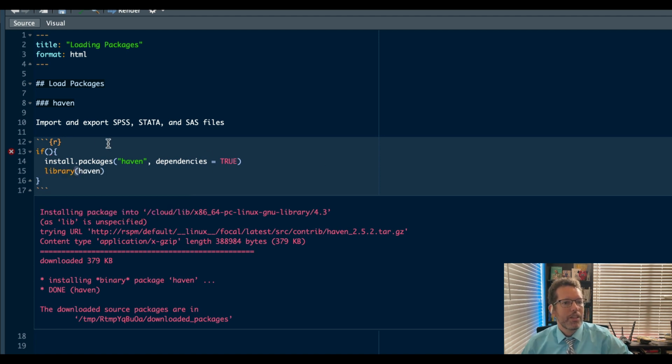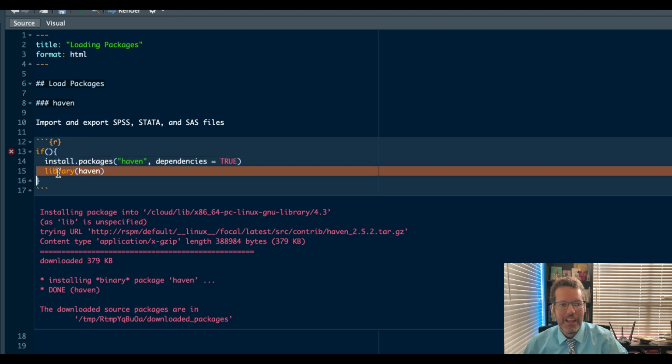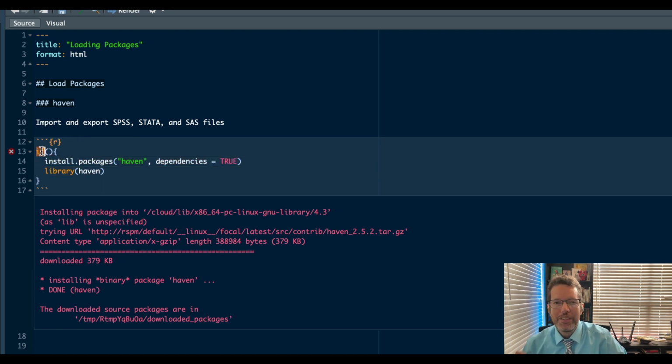So far, this code should make sense to you. Even though it's like your first day in R, this should still make sense, right? It's still install.packages and library, the only two commands we know, but only if something is true. And what we want to be true is that we don't have Haven already installed on our computer. So is there a way to check if Haven is installed on our computers already? And there is.